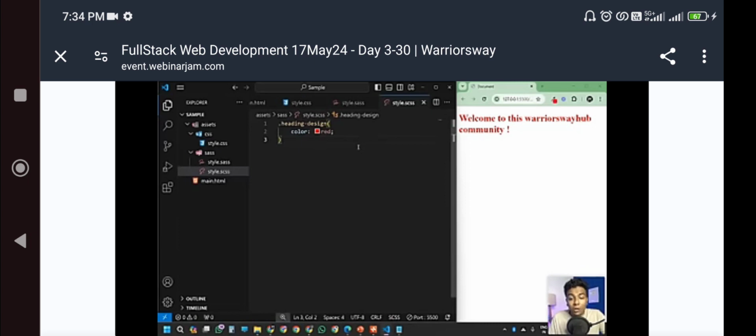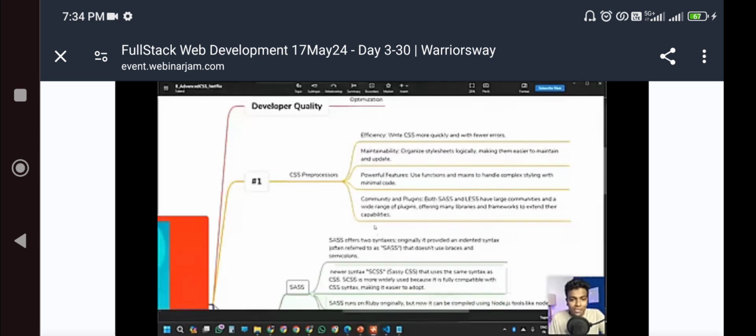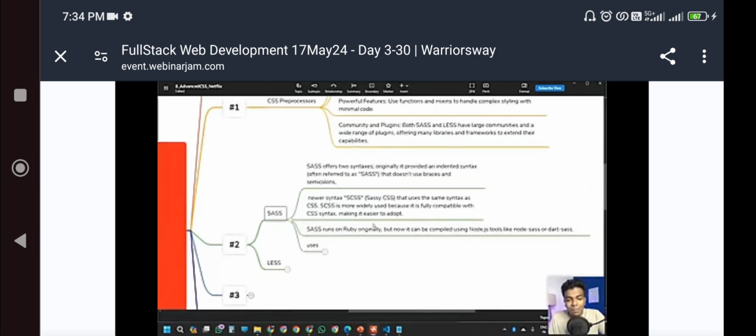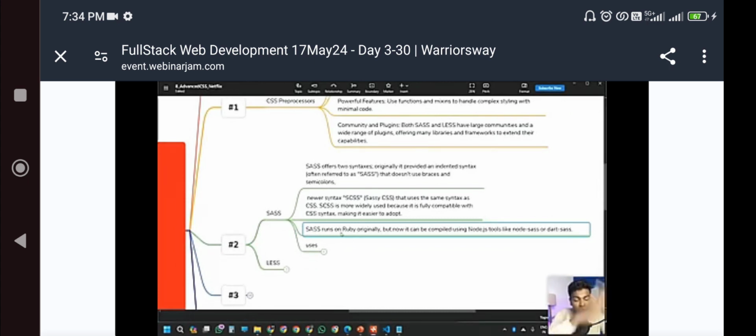So you can do a lot more things. I'll be showing you a demo, guys. Don't get ahead of me, just try to come along with me in parallel. While talking about Sass, it originally runs on Ruby, which is also a popular programming language. But right now we can compile Sass with the help of Node.js as well, as we already did in the previous session.